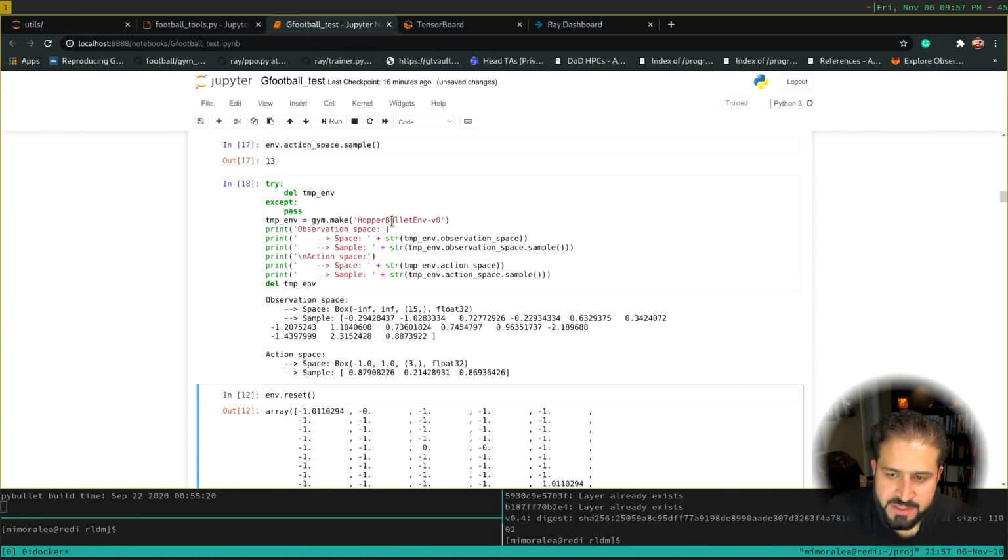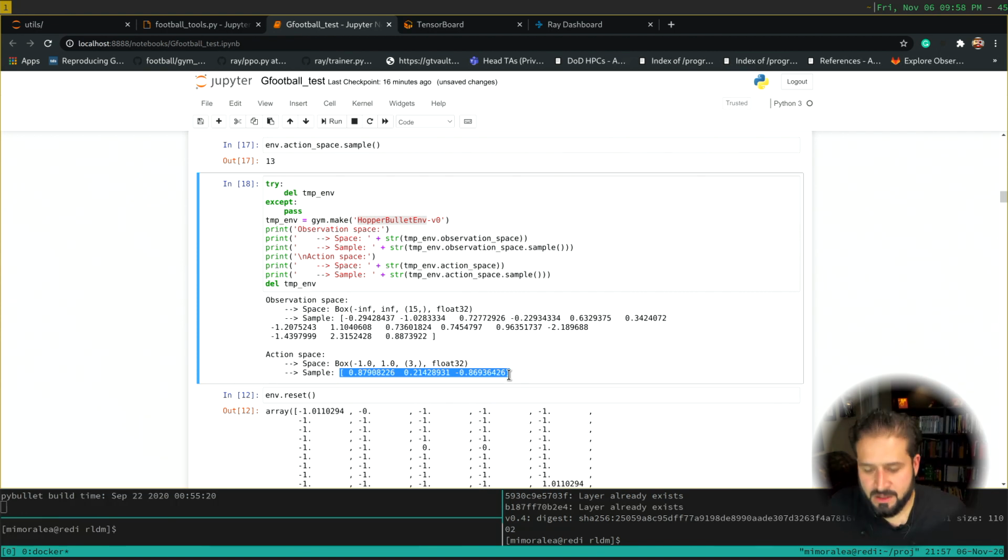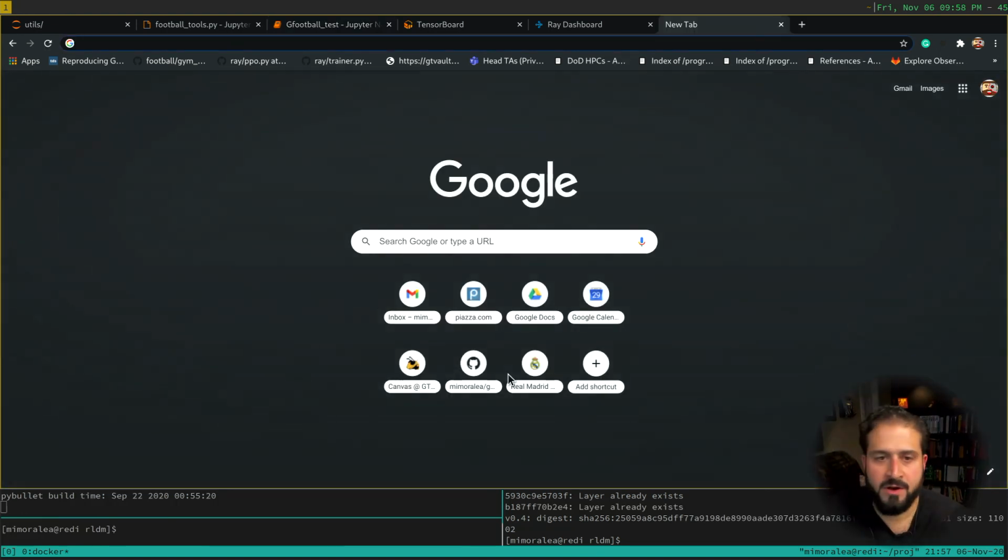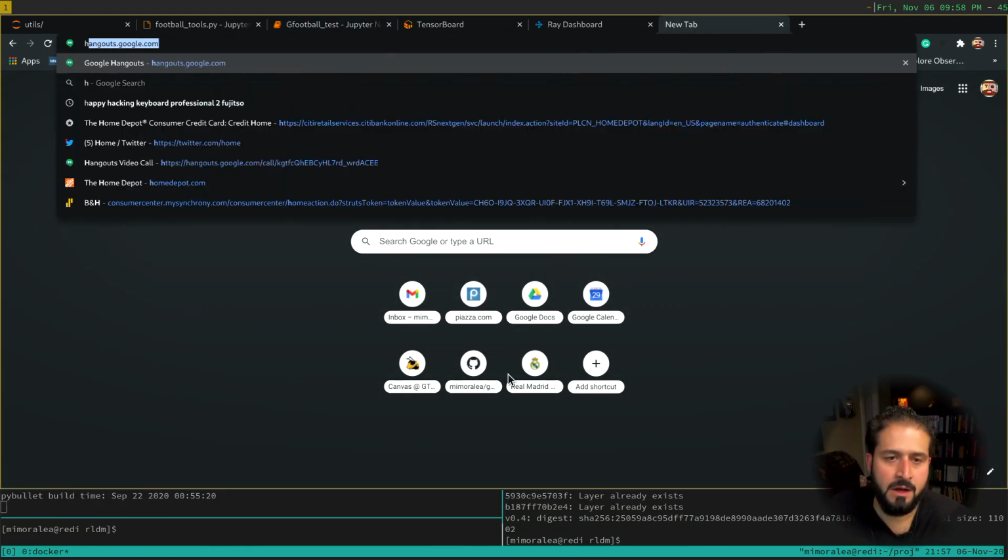In this one, for instance, there's an environment called the hopper. You can see here, this is a little bit better prepared action space. You have the minimum value of -1, the maximum value of 1, and then you have 3 floats. These 3 floats each mean something different. One is going to control the knee of the hopper.